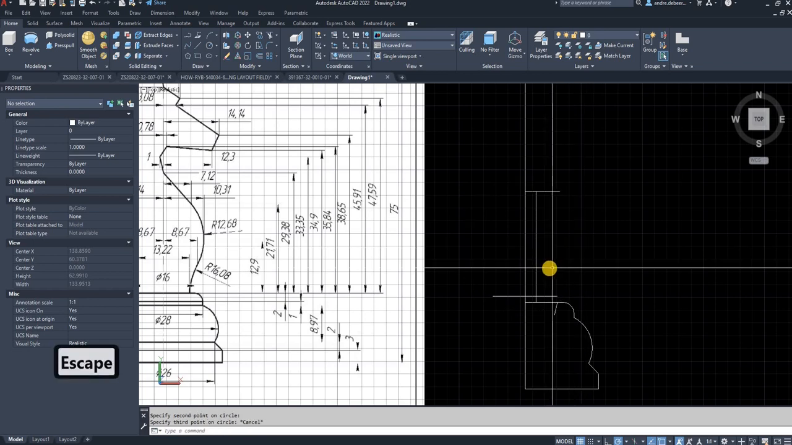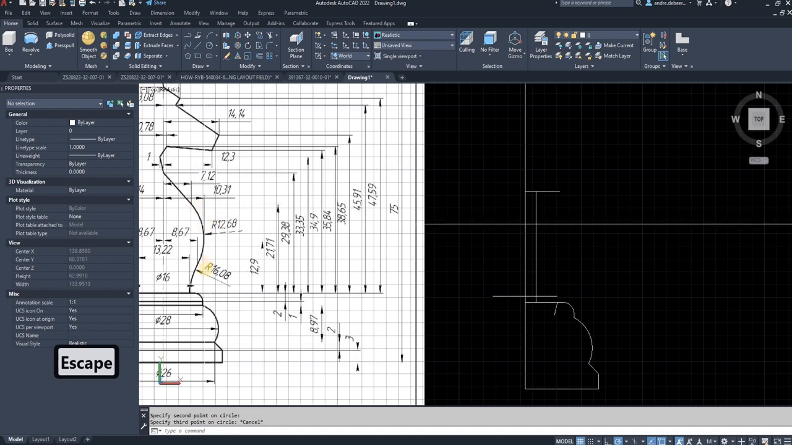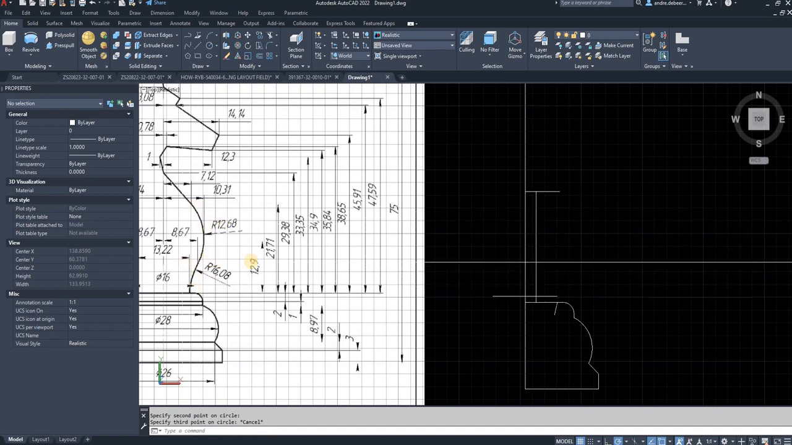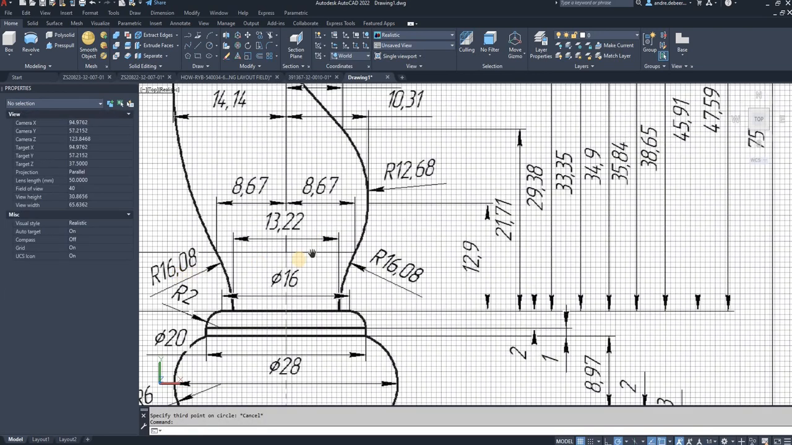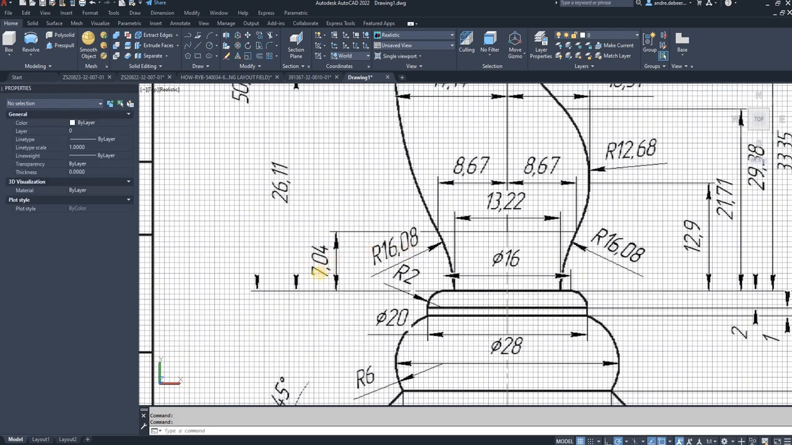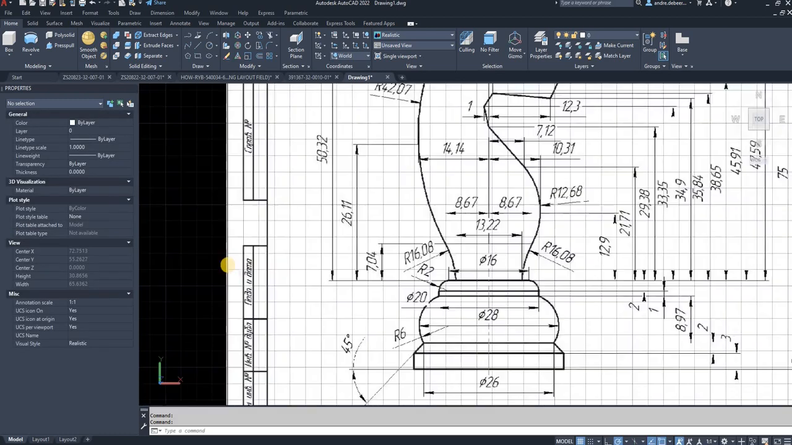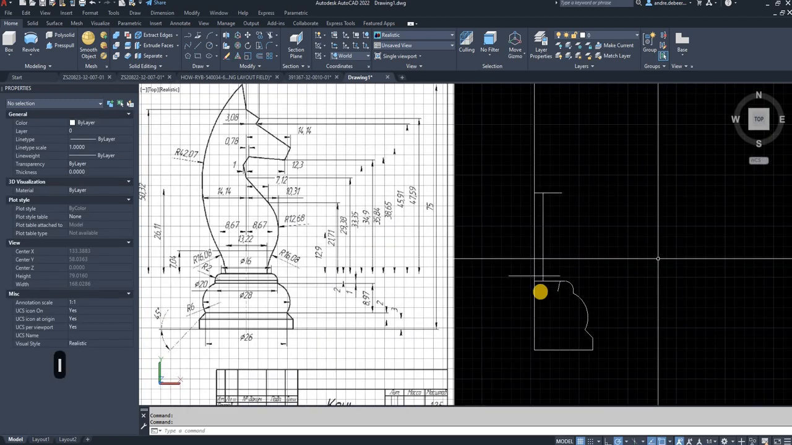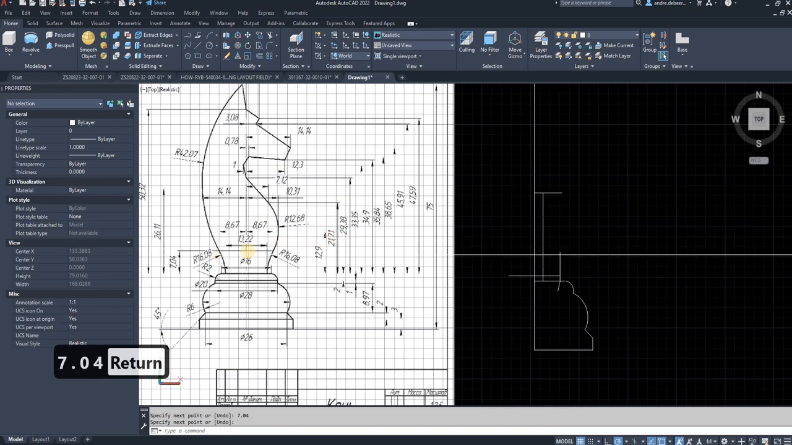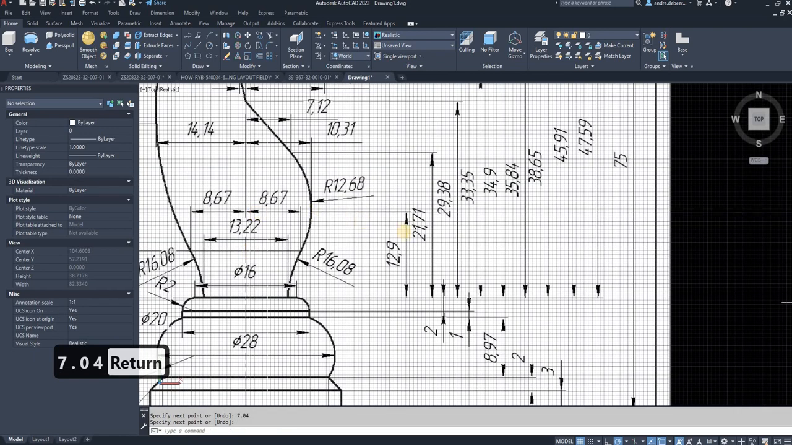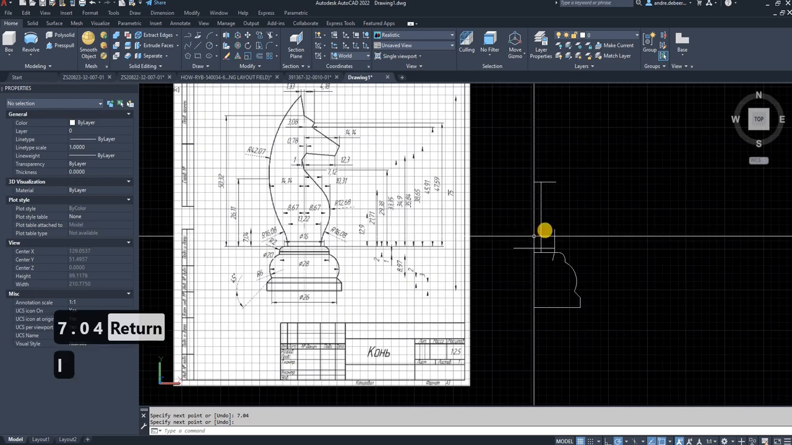So I've made a mistake. I started with that top circle, and I had to start with this bottom arch. To get the bottom arch, I'm going to use this height that is stated on this side. It's 7.04. So 7.04 is going to be the height, and it's going to be 8.67 from the center line.